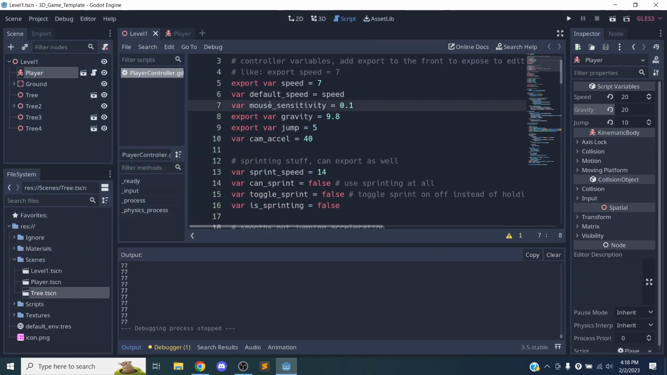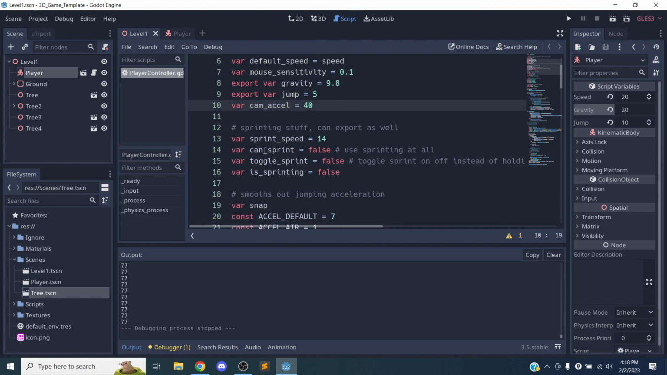There's also mouse sensitivity. This is how fast your camera moves when you move the mouse. You don't have to export it, you don't have to expose it. You can just leave it. But if it's too fast or too slow, you can change it there. You can change the camera acceleration if you want to.